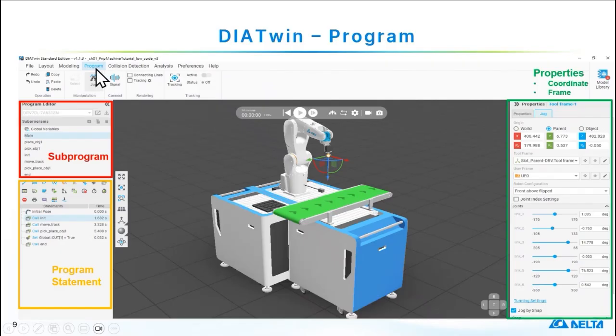And when we click to our program tab, we have a subprogram page, we have a program statement, and we can adjust the statement of each property. And later on, we are going to introduce each function in depth.